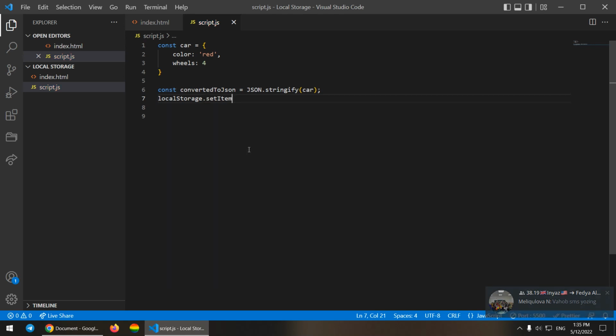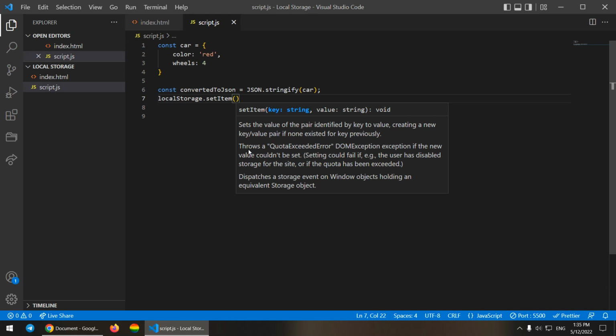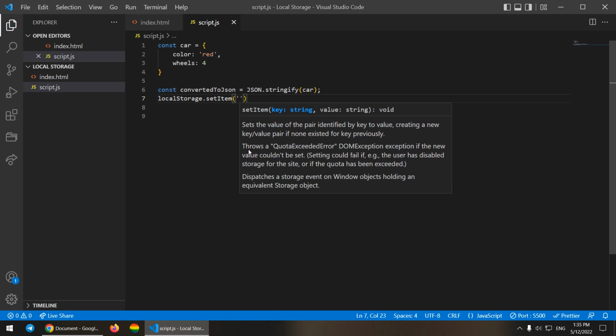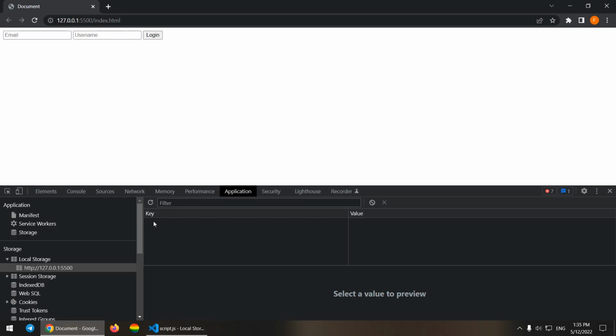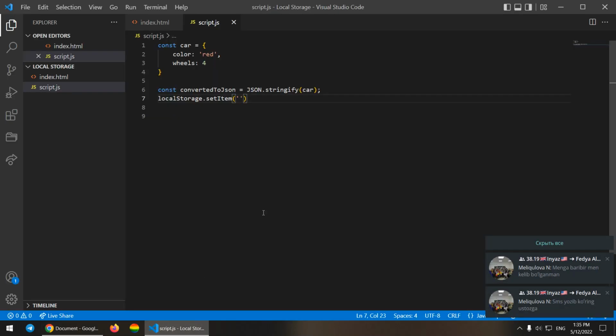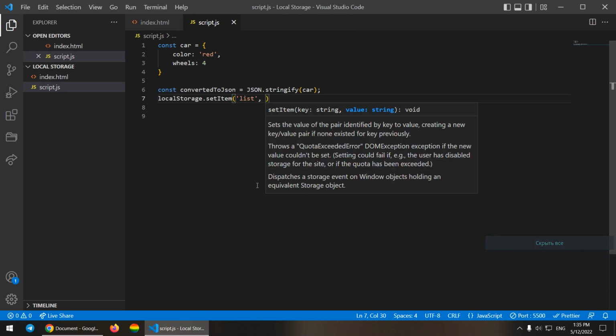So in our case, we use setItem, and it takes two parameters. The first one is the name, the key of the key-value pair. Let me just show you. Let's call it, say, list. You can name it whatever you want. For the second one, what you are going to send to local storage.